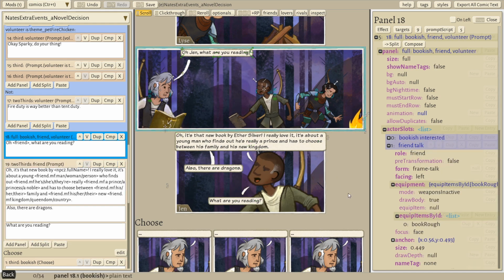Am I looking all right? Yeah, that's better. It's a little bit more readable, I think. I don't know. I'm not the expert comic panel maker guy. I just get by. Okay.